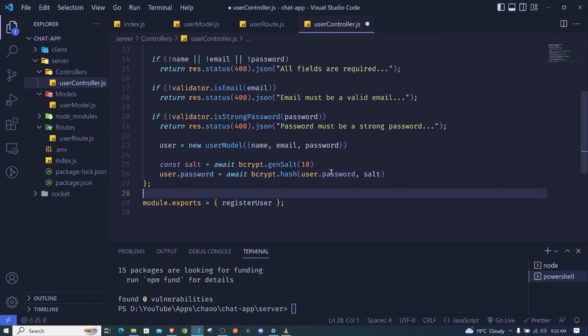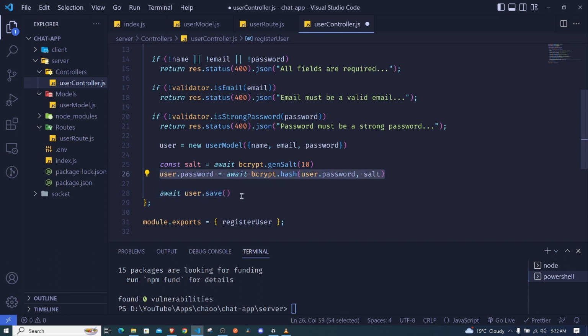Now after we do this, we need to save the user in the database, and this is how we can do it. We have our user document, and it has a method called save. So I'll say user.save. I just call that, and this is an async action, so I say await here, await user.save, and now we have saved the user to the database after we hash the password.